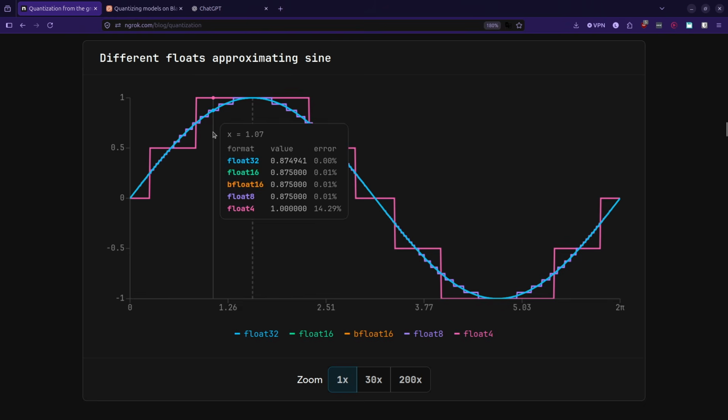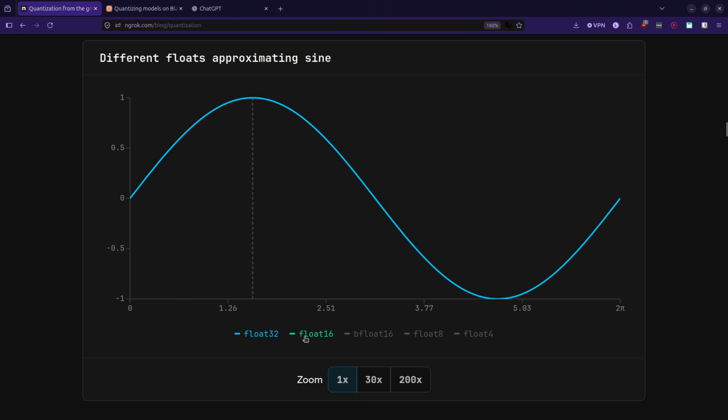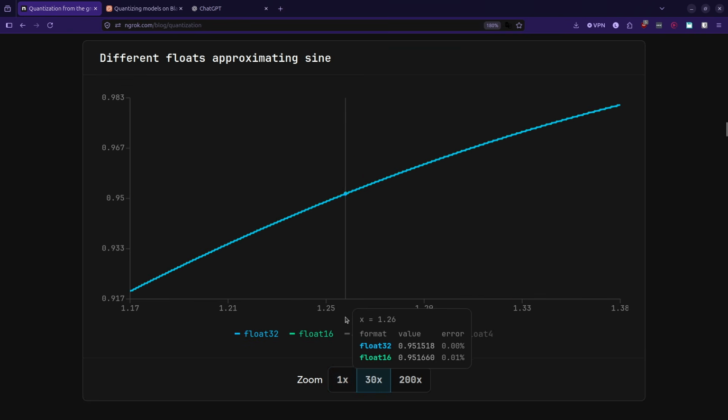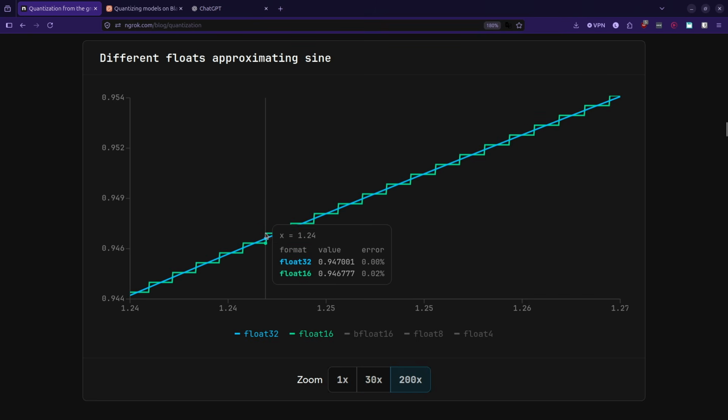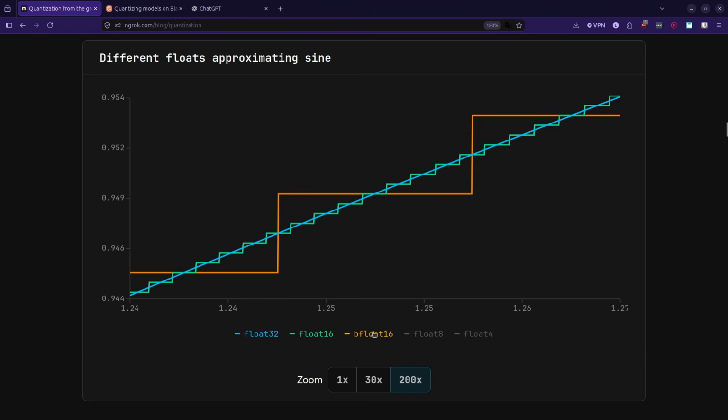So we have different floats approximating the sine function. Let's start from the biggest one. Float 32 is the highest precision. If we look at it like this, they would look similar, but if we zoom in, let's do 200, then we see that float 16 can represent some values, so we have these jumps. Now let's add bfloat 16. As you can see here, we have the error value also. If we want to represent some value on bfloat, the error will be higher than on float 32, and the error is minimal on float 16.